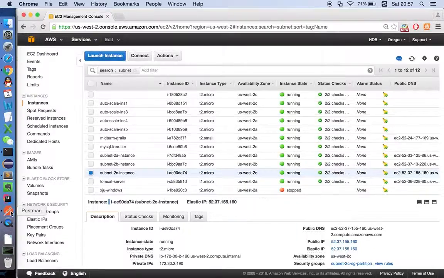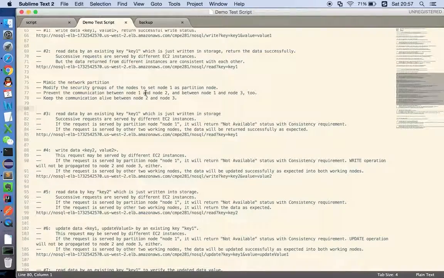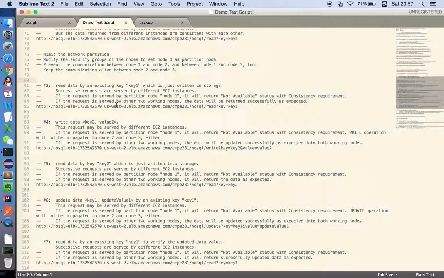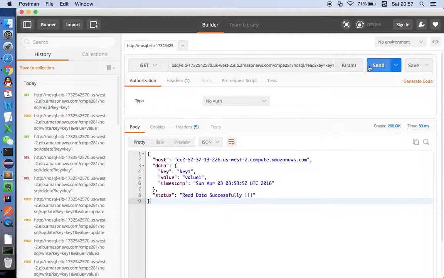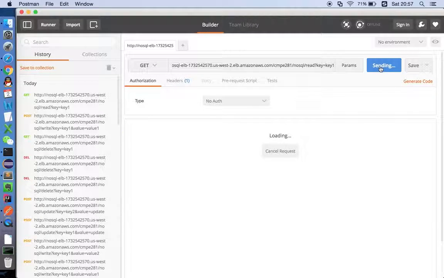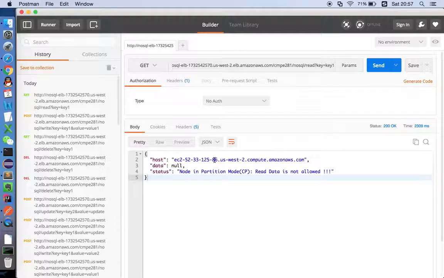Okay, now first of all, let's try to run the read request again and check if the partition has already been applied. Let's run this get request. First of all, it's serviced by the first node, 186, and we can see that the return status is a failure, and it failed because this node is in inconsistent partition mode. So read data is not allowed.